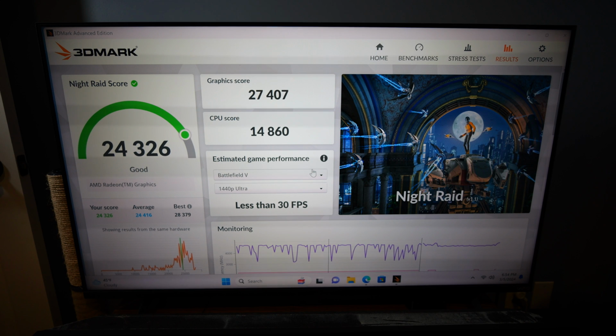All right, we got 24,326 for Night Raid with a graphics score of 27,407 and a CPU score of 14,860. It seems to say we are average, basically, just a tiny bit above average. Or nope, a little below average, now that I look at it again, but not by much. I could run it again and we could get the exact same as average, but we ain't touching best. Not without overclocking the CPU and getting the best RAM it can take, if the RAM's not soldered in or something. I still don't even know about that.